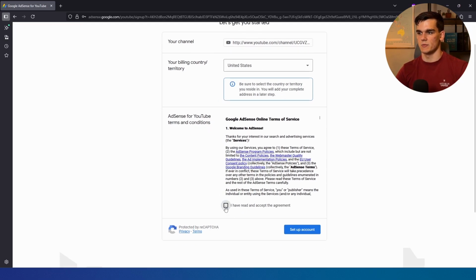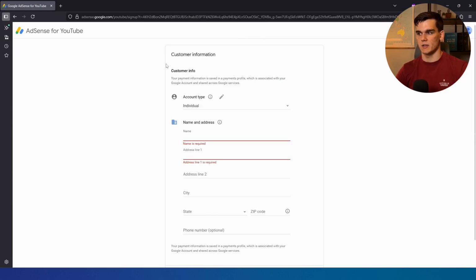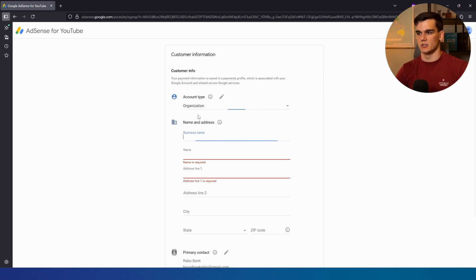Then we need to accept the terms and we click Setup Account. Then we're asked to fill in some more customer information. And for the account type, it's important here to select organization since we have a business. Then we need to enter the legal name of our business, including LLC at the end. So for me, that will be VectorTube LLC. Then we fill in our own name right here as well.